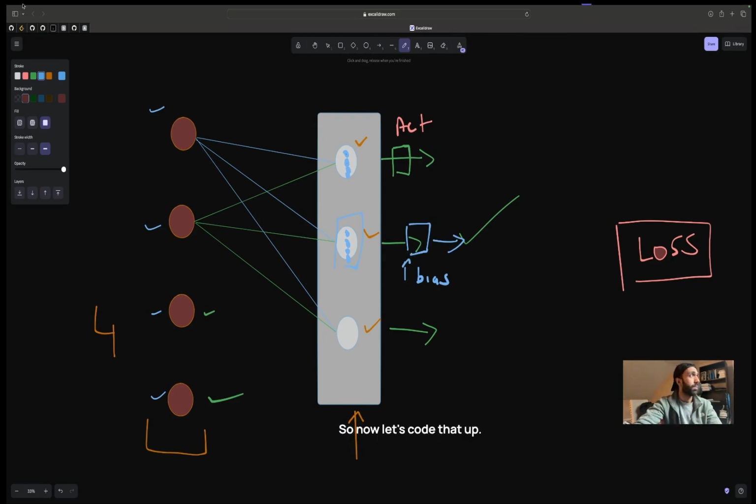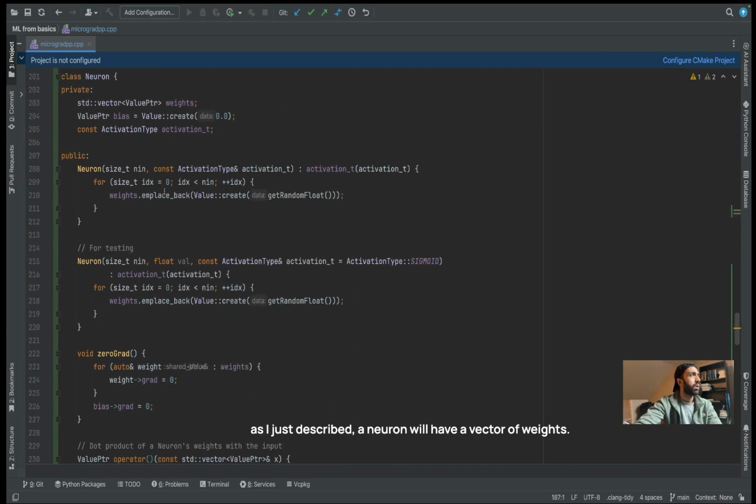So now let's code that up. As I just described, a neuron will have a vector of weights. It will also have a bias, and it will have an activation type.